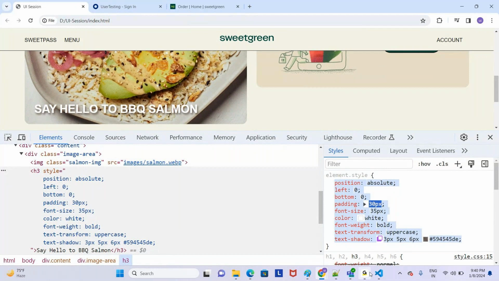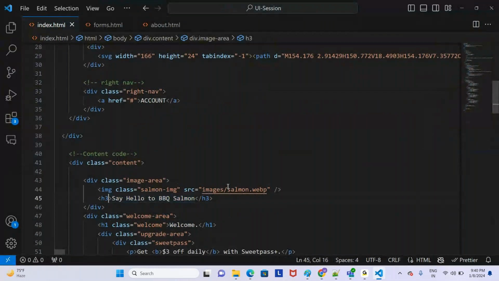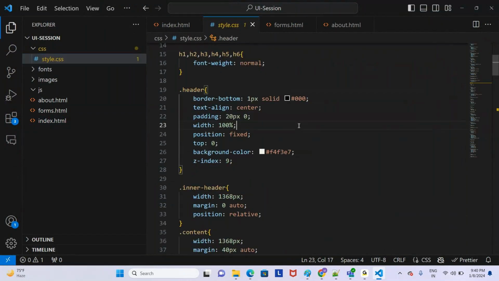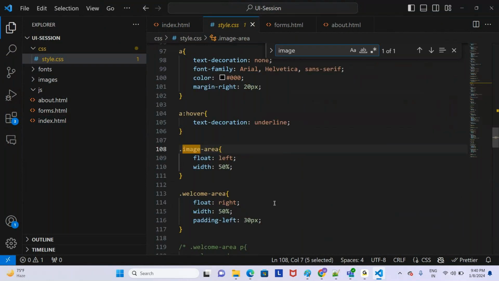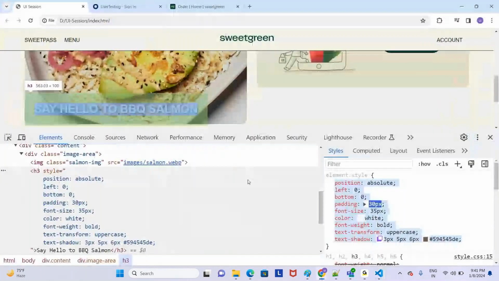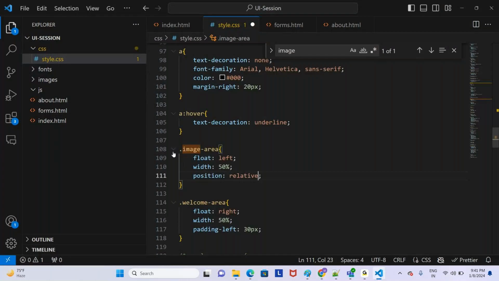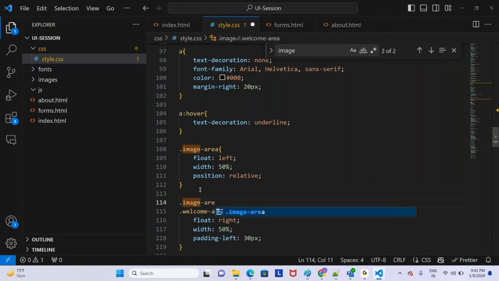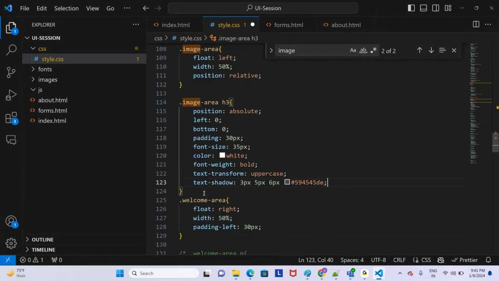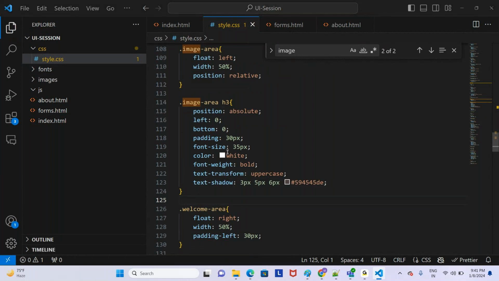Okay, let me find the image area, right here somewhere. First let me give the position relative to it, the parent. And next, whatever properties we have, instead of assigning one more class, image-area h3 will also work, right? In such a case, let me save this and reload.